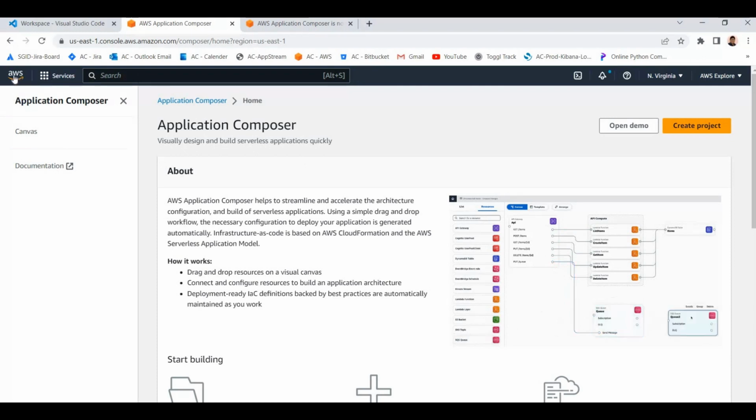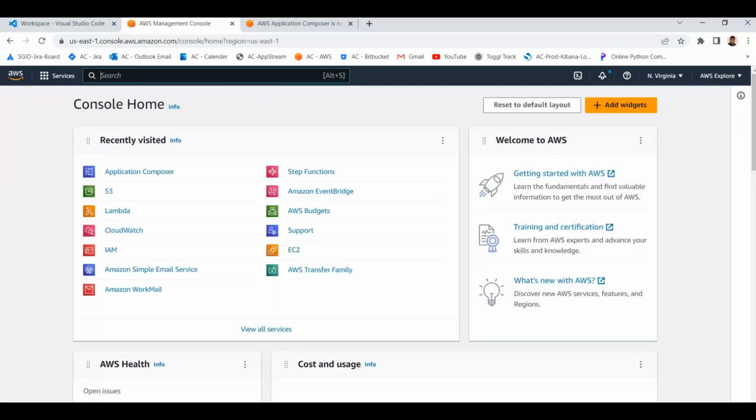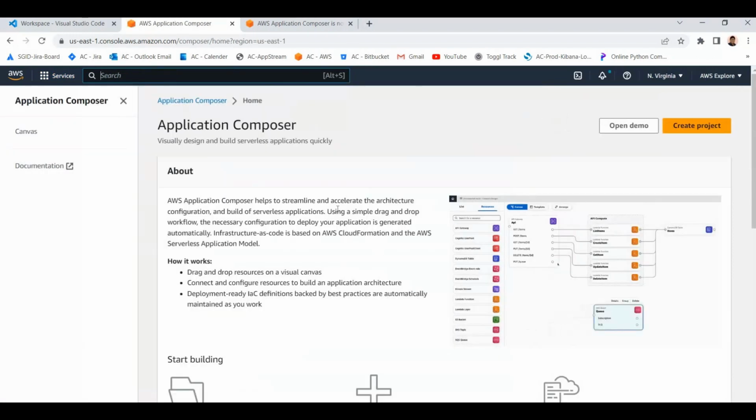So first, how can you start AWS Application Composer? You need to log in to the AWS console, and after that you need to search for Application Composer, and then you will get the screen of the AWS Application Composer. AWS Application Composer allows you to build a serverless application architecture visually by using a drag and drop approach.